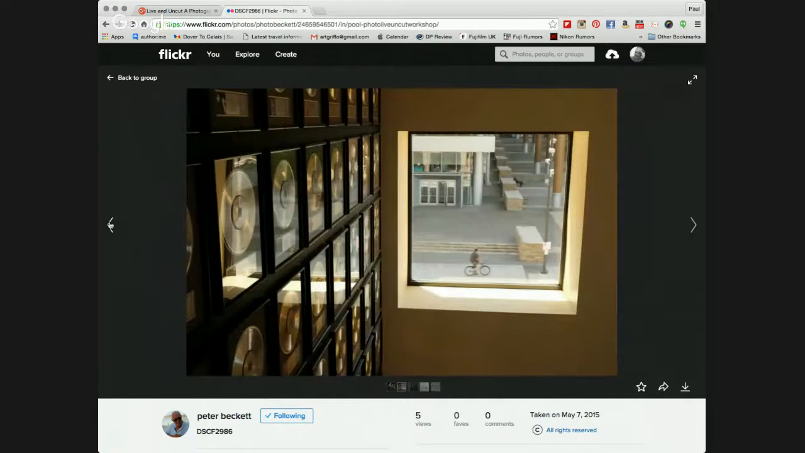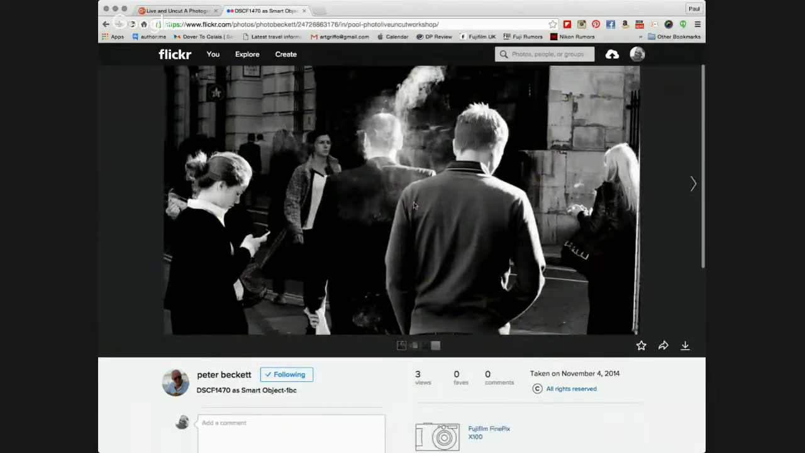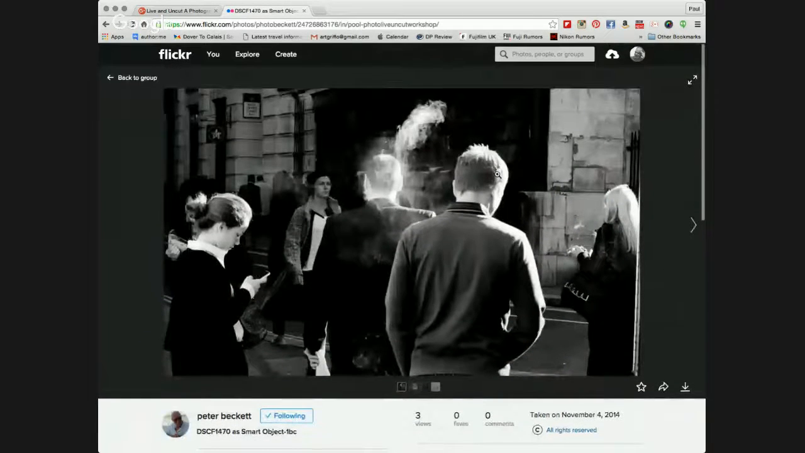And another shot here by Peter. Well-timed image of someone cycling past the window there. I'm going to leave that one. I'm not going to concentrate too much on that one for today. Just want to come to this another one by Peter here.